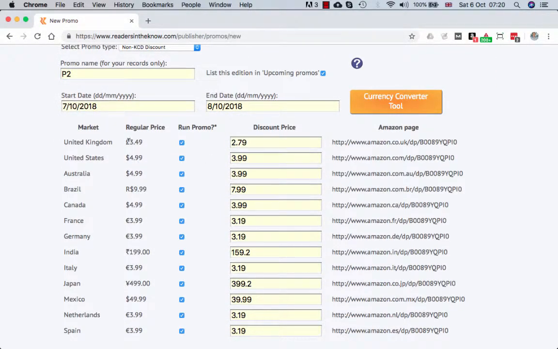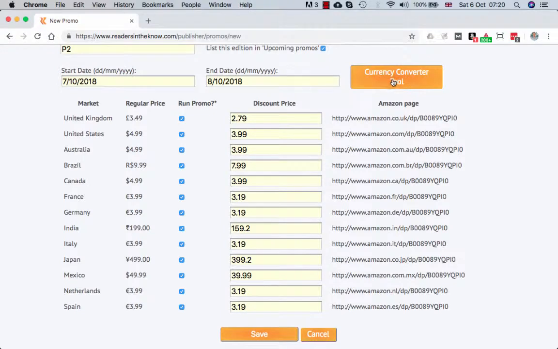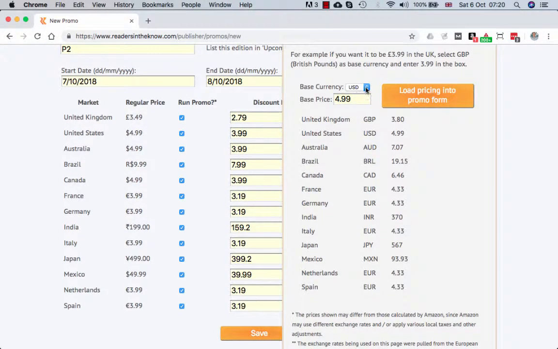Now, some of our authors who use this option regularly have for some time been suggesting that a currency converter tool would be a useful addition to this form, and so I'm pleased to announce that I've now added one. To use this, just click the button here, select the currency you want to use as a base, and enter the price you want in that currency. So for example, let's say I want to price it at $2.99 in the US.